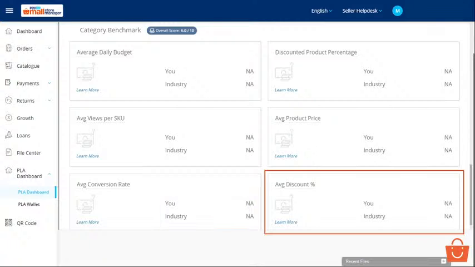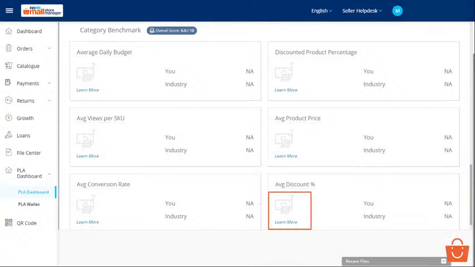And the last one is the average discount percentage. It is the average discount you are offering to your customer. By clicking on Learn More, the system will recommend in case of any modification required to set a competitive prices so that your customer can get a better discount on your products than your competitors. And here you can also compare your average discount offered with your competitors.